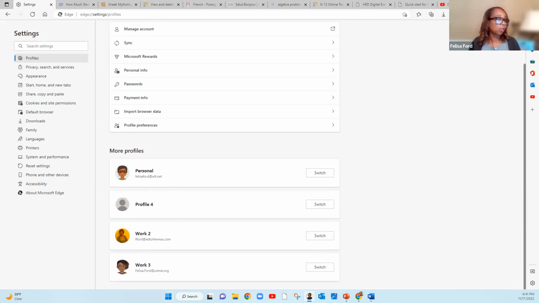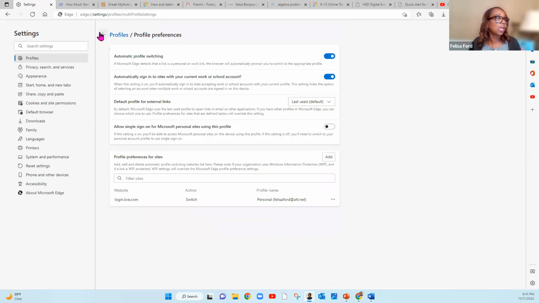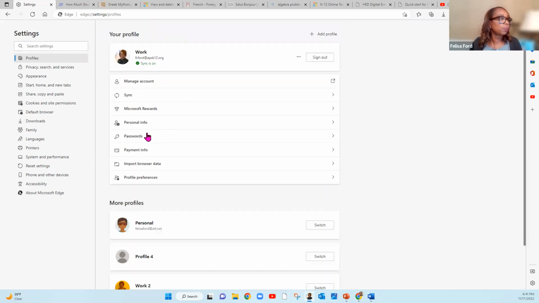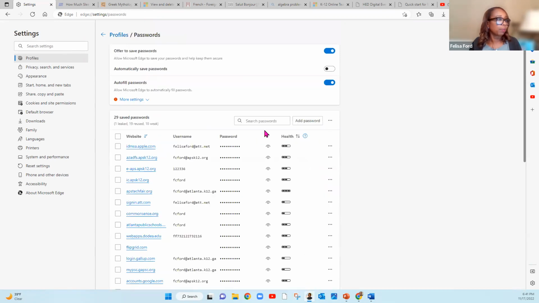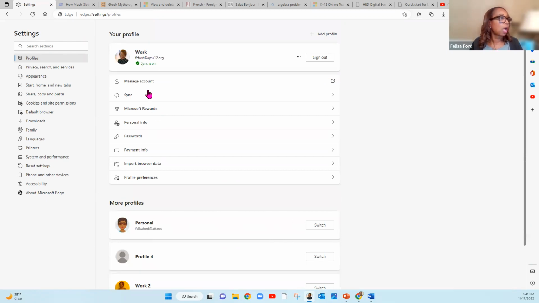I can add multiple profiles. I can add my profile preferences. You can do a lot here. You can also manage your password here. Also, if you choose to do that, manage those passwords. And you can also sync.